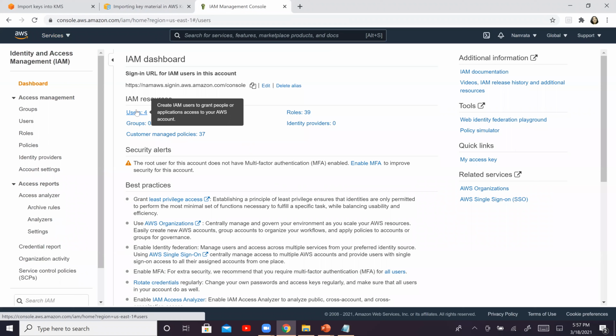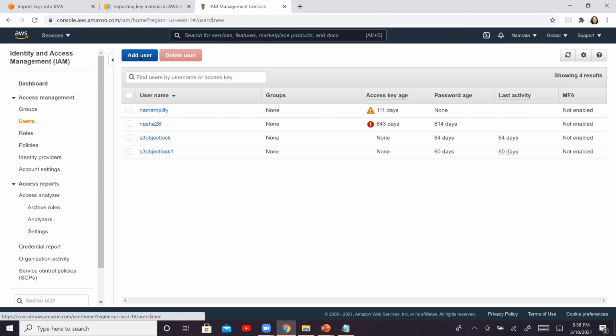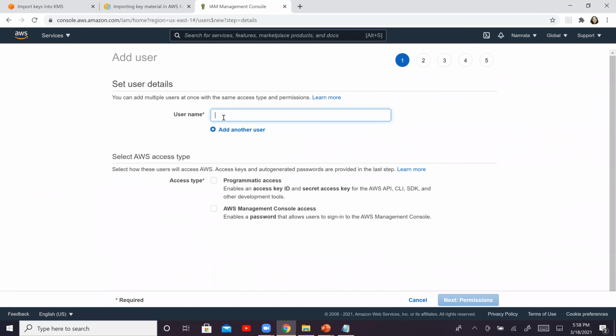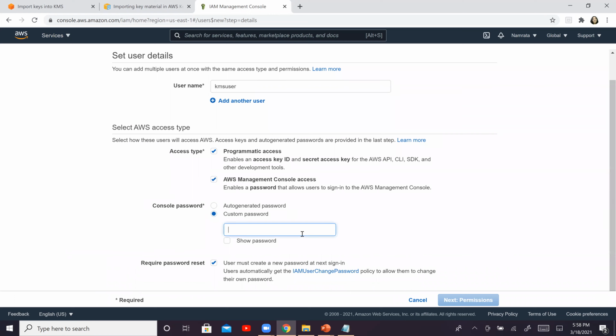Okay, go to users, click on add user. And we are going to give this username as KMS user. We are going to give this user programmatic access and console access. We are going to give it a custom password. So I'm going to give a password, let's say KMS user 123, something like that. Show me the password. And the user must not create a new password at next sign in.